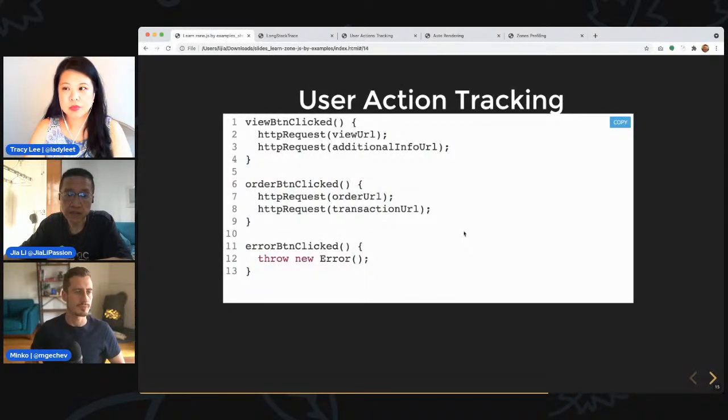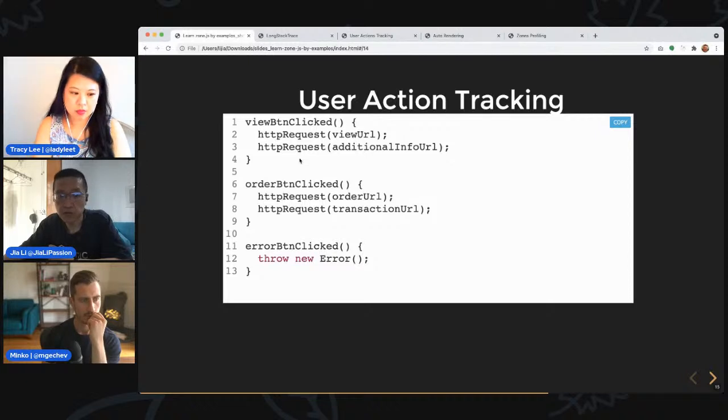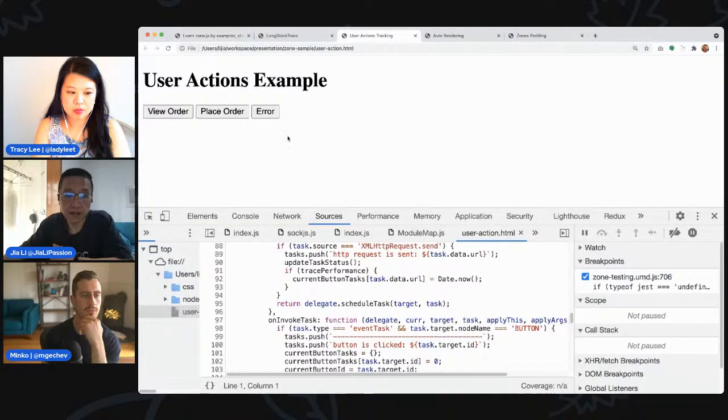And we can use all those features together to track user actions. For example, this is a website. We have a view order button, we have a place order button, and in each button we have some HTTP requests. And if we want to trace what the user is doing on this website, we can write a zone to do that. So here is a demo.